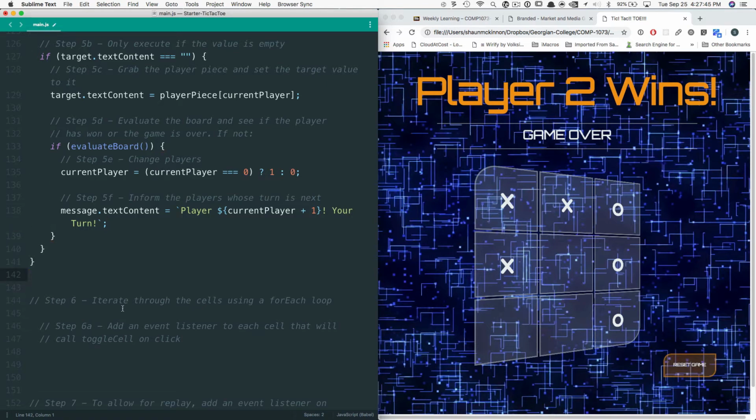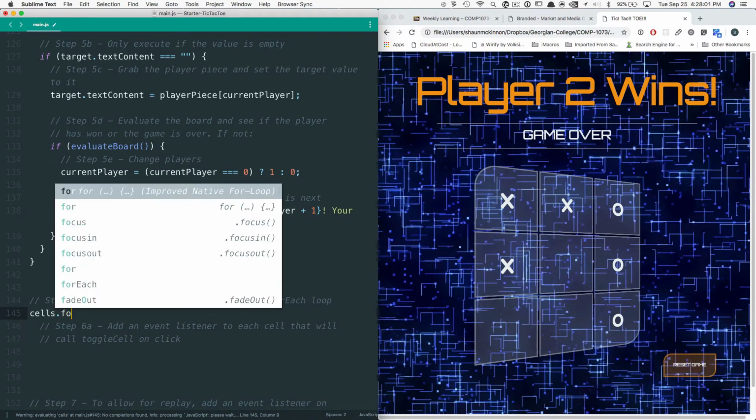Stop talking and give me my tic-tac-toe board shop. That's what that is. Cells, we're going to iterate through the cells. So remember, we pulled back all the cells with querySelectorAll, that yanks all the cells back. Cells, and we have a few different iterations we can use, but we're going to use forEach.